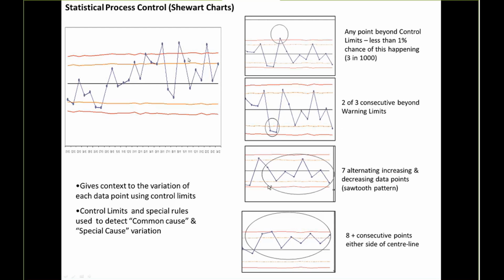Also, any 2 out of 3 consecutive points above the upper warning limit or below the lower warning limit, this jigsaw or sawtooth pattern, and having 8 or more points either side of the center line. This is one we tend to look for, or one we tend to see quite often.